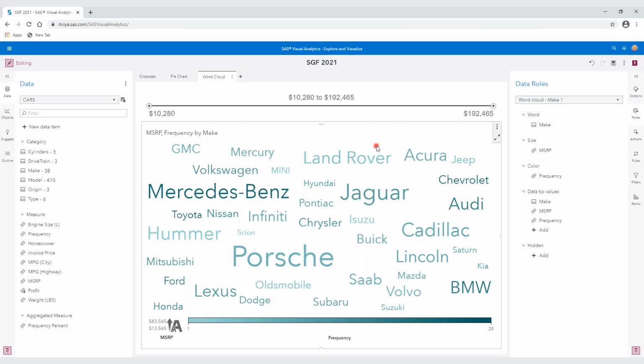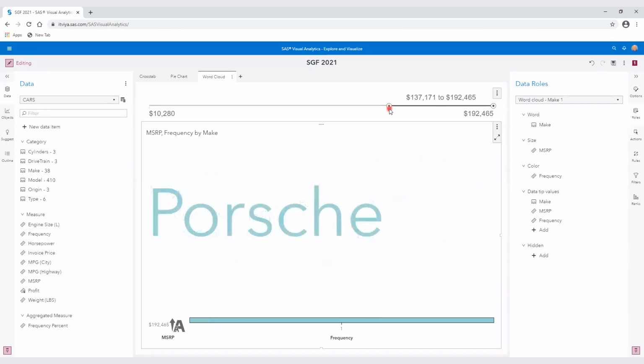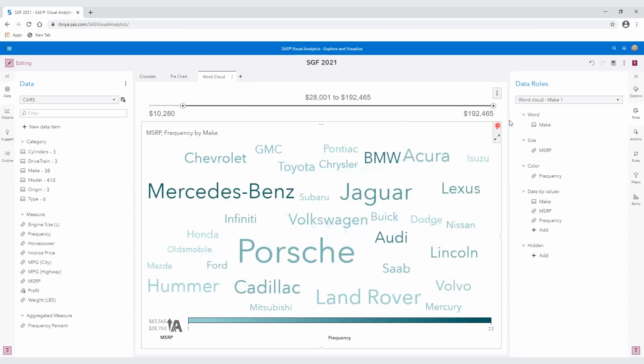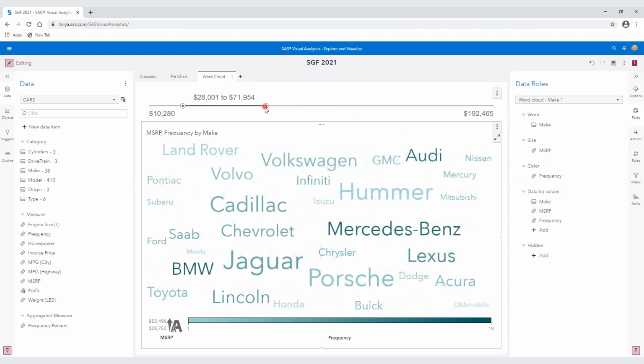Now, how about that slider here, that MSRP slider? Let's drag it here. So we got the full range from 10,000 to 192,000, and I could drag this over. I could just look at the high-end cars. What do we have? Oh, just Porsche here, beginning at 137,000. Well, I overshot. Let's drag it back. Now we have a few of the high-end cars here. We can include more mid-price cars in the group, or we could exclude the high-price cars now with our slider.